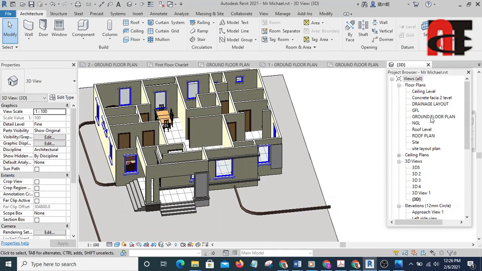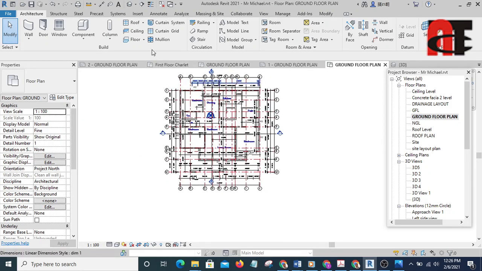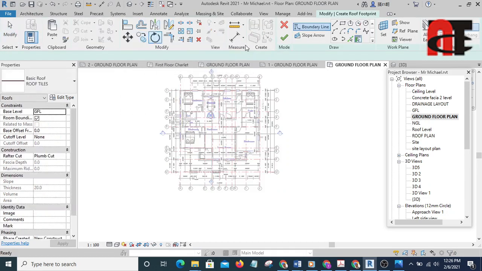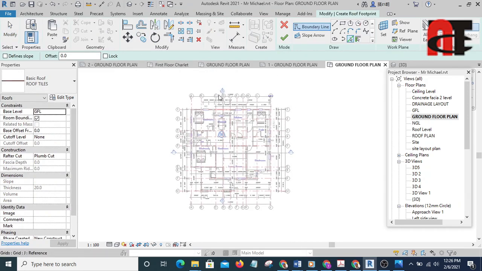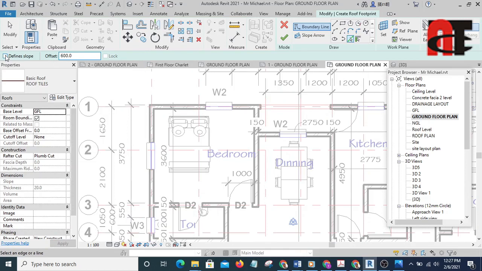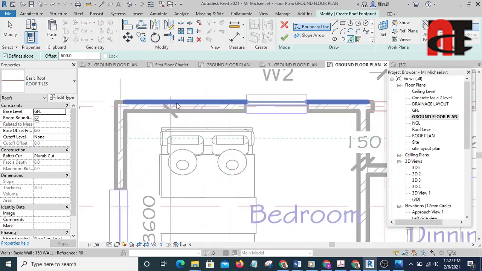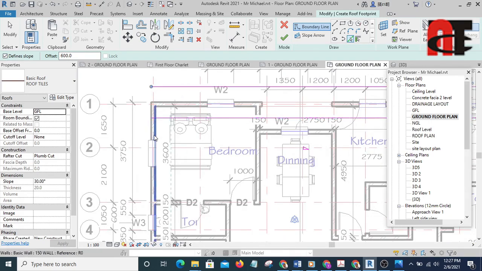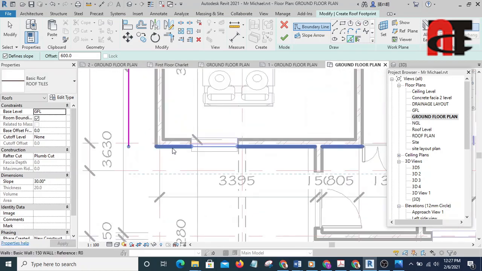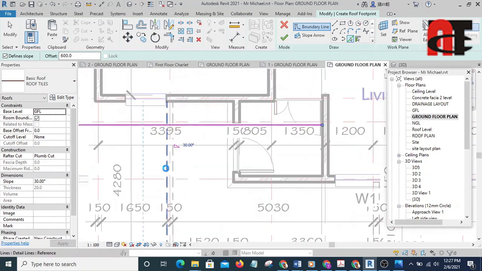So I'm going to go to the floor plan, then I will select roof from the Architecture tab, then I will go to roof. I'm going to select roof by footprint. Then I'm going to create just a normal roof. The offset will be 600 mm, and I'm going to define slope so that the slope is going to fall. Then I am going to pick the walls, the external walls.